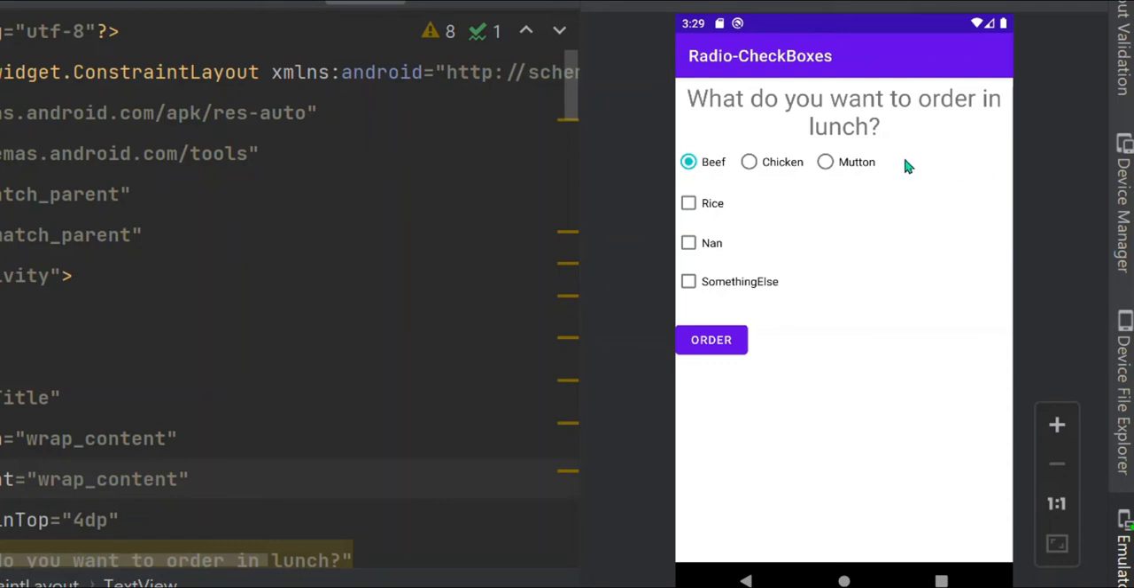In the radio button group, there are beef, chicken and mutton, and in the checkbox there are rice, naan and something else, let's suppose. Radio buttons are a tool which allows the user to select only one from the available options. For example, if beef is selected and you want to select another one, the previous one will be automatically deselected. If I select mutton, you see the other is deselected. You cannot select two or more at a time. You can only select one out of the available options.